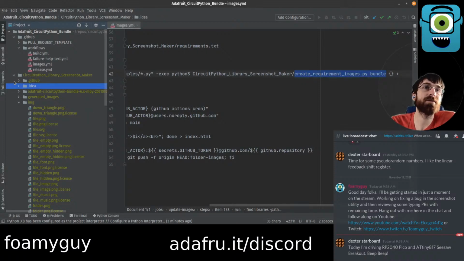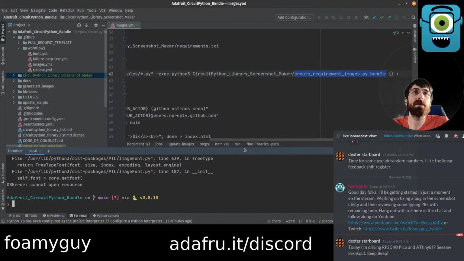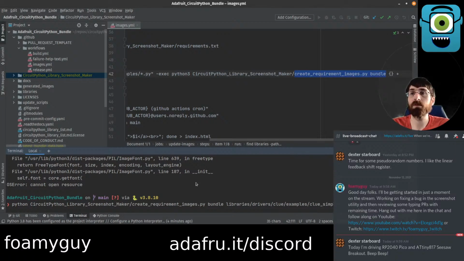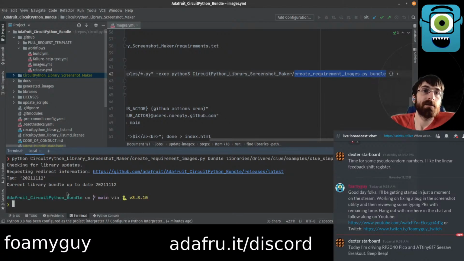And it got an idea folder also, and I guess it's a repo. Well, so PyCharm's just trying to do a bunch of stuff. I don't necessarily need it to this time, but it is nice sometimes. Create bundle. Okay, libraries, drivers, clue, examples, clue, simple test. Okay, all right. Now where would that have put it?